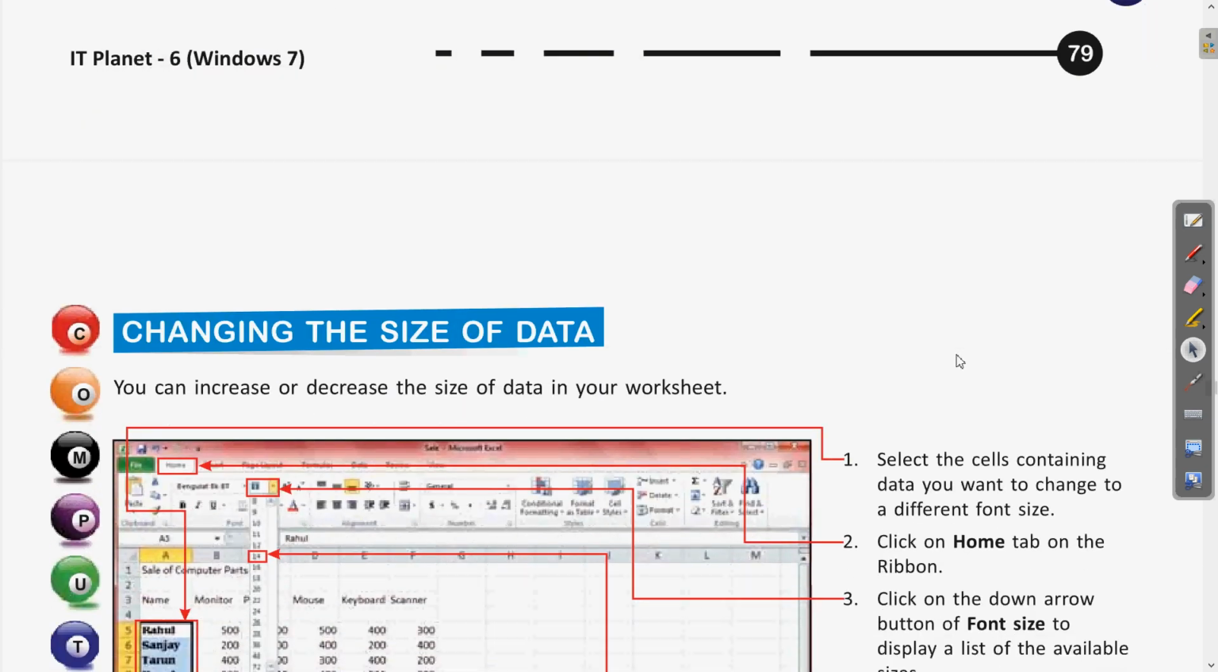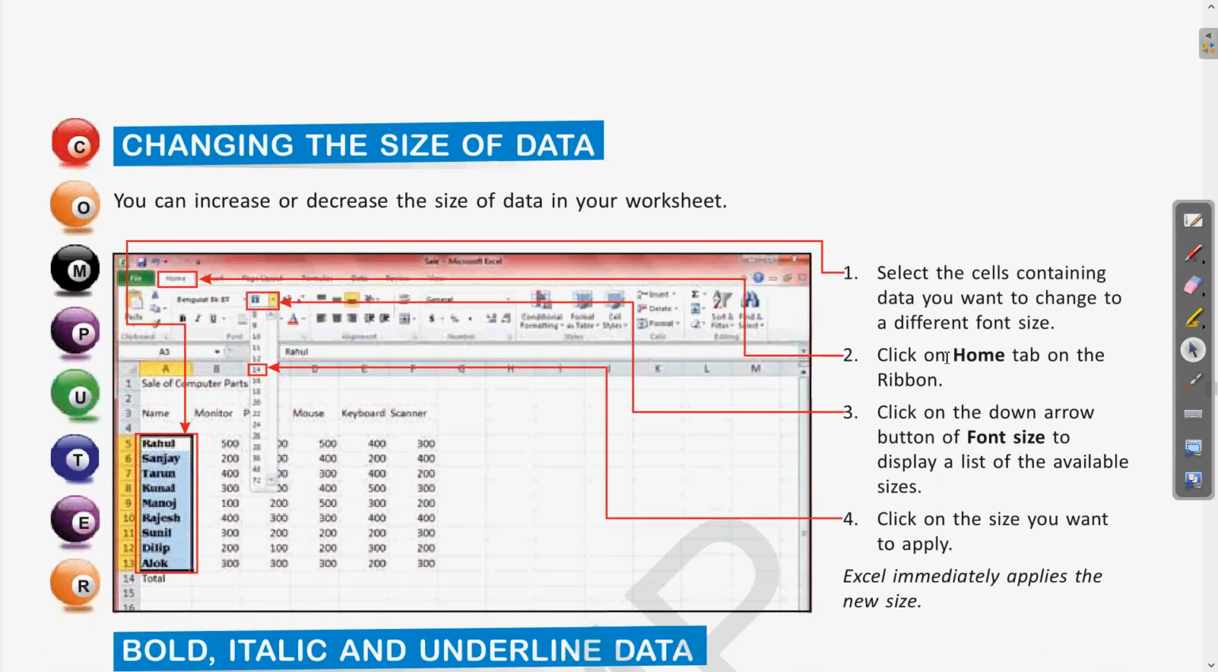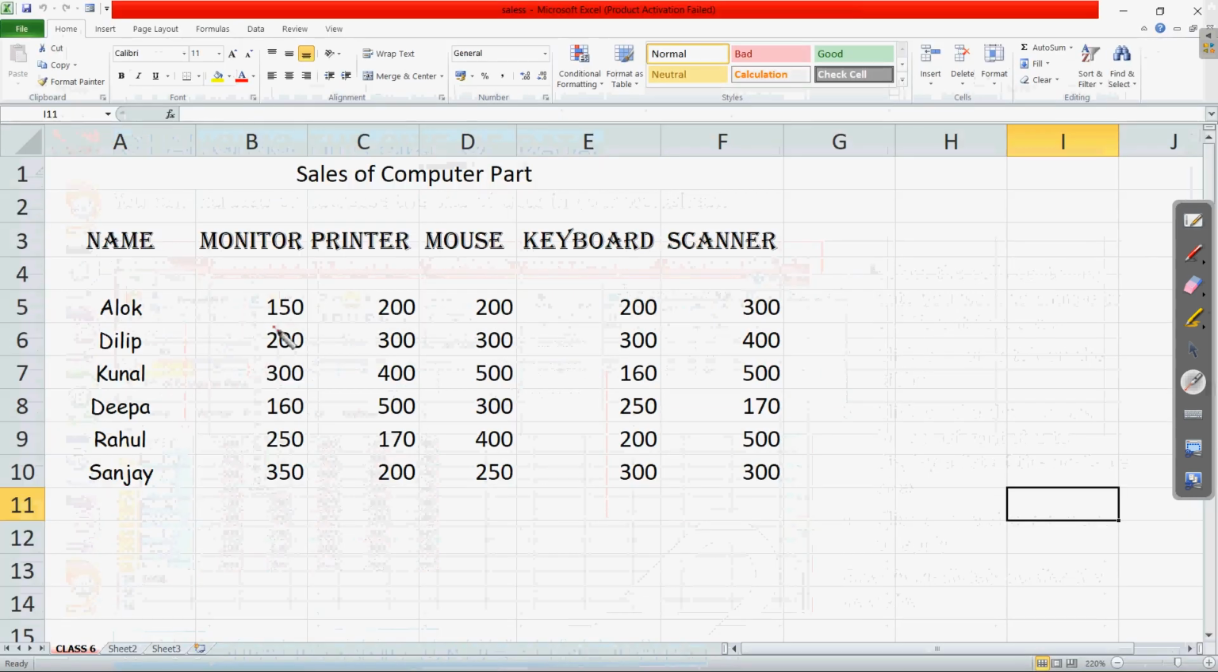Then we have seen how to change the size of the font. For changing the font size, first we need to select the data. How to select that? Click on any cell and drag it to cover the maximum cells which we want to get selected. After selecting this, we go to this font size number, then we can change it. Let us see this practically as well.